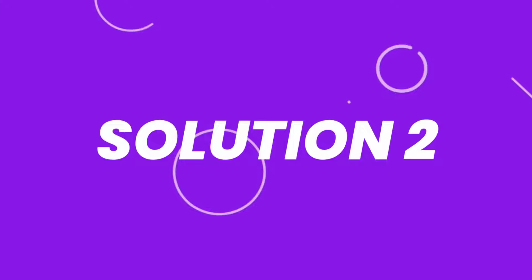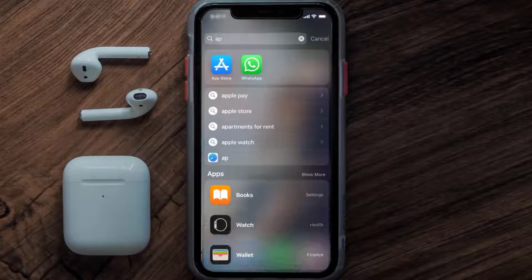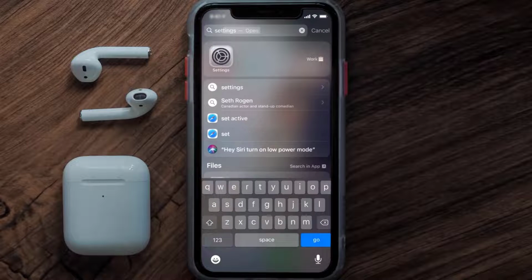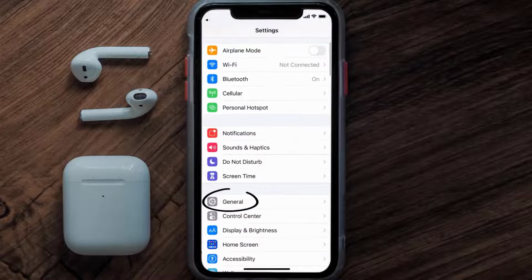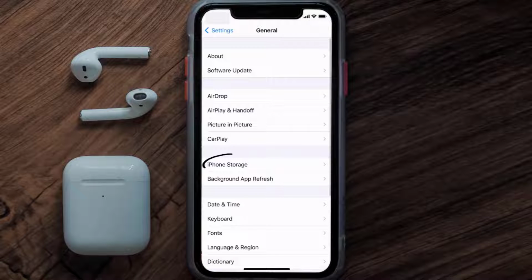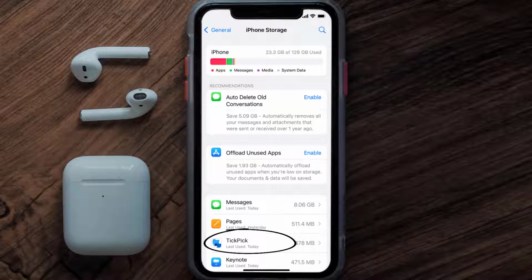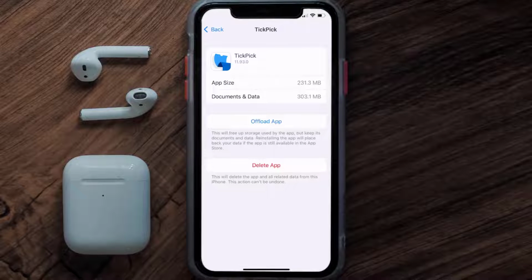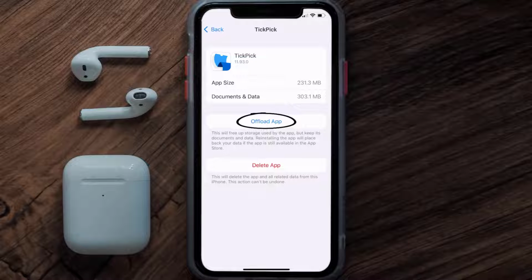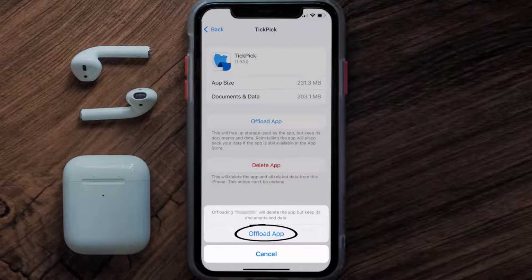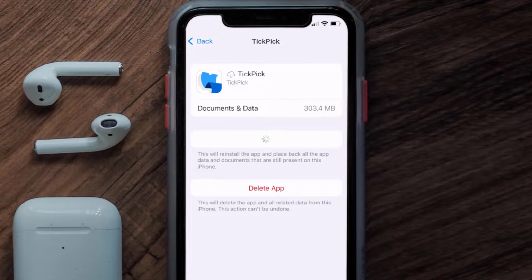But if you still encounter this issue, then you need to clear App Cache. Go to your device settings and then scroll all the way down to General and tap on it. Then tap on iPhone Storage. From here, search for the TickPick app and then tap on it. Once you're on this screen, you need to tap on Offload App. Tap again to confirm. It'll take a bit for processing, and then a Reinstall button will show up. Simply tap on it to reinstall the app.